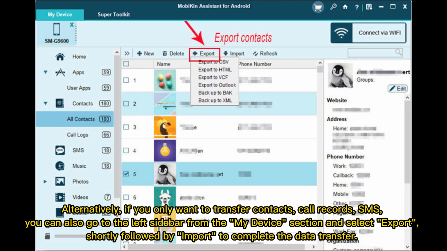Alternatively, if you only want to transfer contacts, call records, SMS, you can also go to the left sidebar from the My Device section and select Export, shortly followed by Import to complete the data transfer.